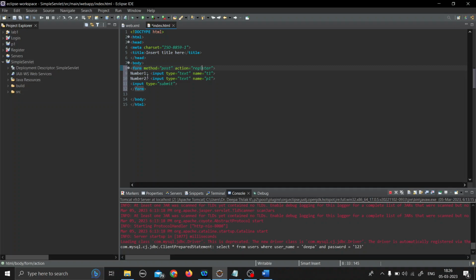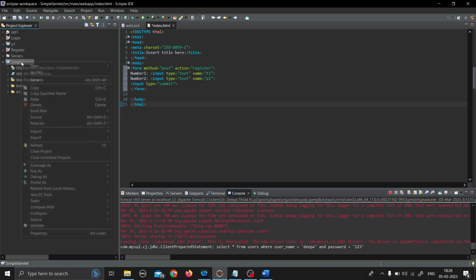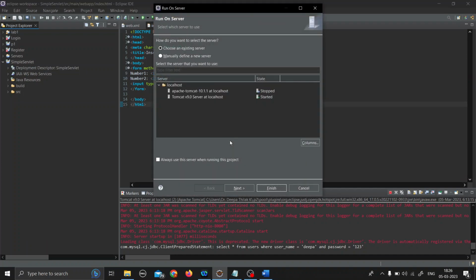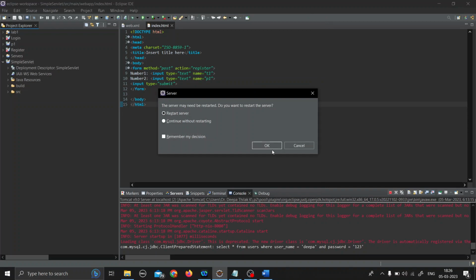Next is, as usual, we created an input type text, two text boxes I created. I named them as T1 and P1. Then I have a form submit button. Okay, so this is a simple layout. So what I'll do is, if I run this program, right click, you'll be having run. Just click run on server. If you're not saving, it asks for save. Next thing is, you should select the server here. My server is Tomcat 9. Finish it. The server is already running, so it is asking.